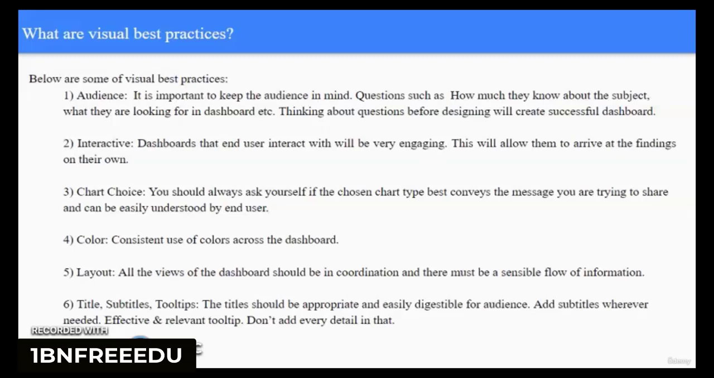Consistent colors should be used across your dashboard. Next is layout. All the views of the dashboard should be in coordination, and there must be a sensible flow of the information. Next, your titles, subtitles, and tooltips should be appropriate and easily digestible and understandable for your audience. Tooltips should be relevant, and don't add every detail in your tooltips. These are some of the visual best practices.